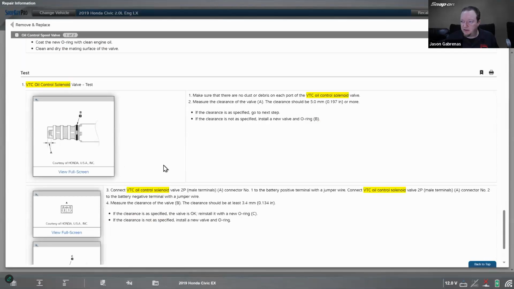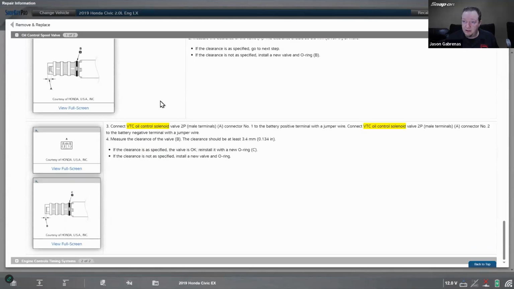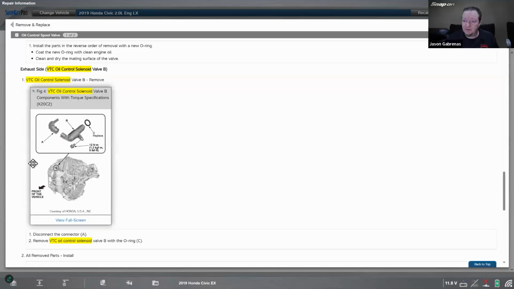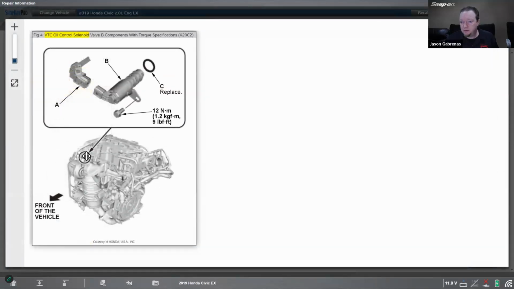You can even see some tests we can do with it. Make sure there's no debris on the solenoid itself. If you want a little bit better look. Easy enough to get to.